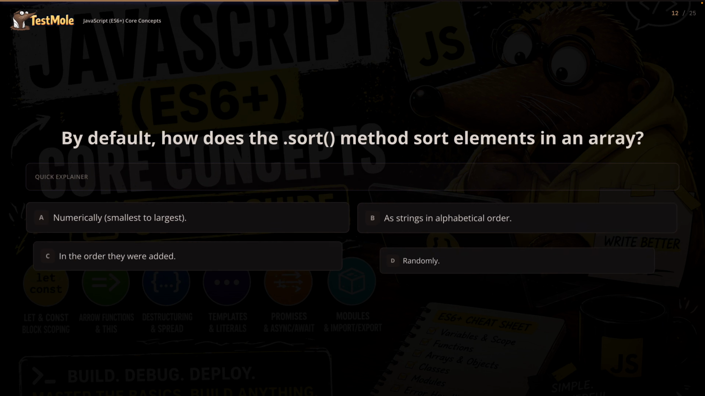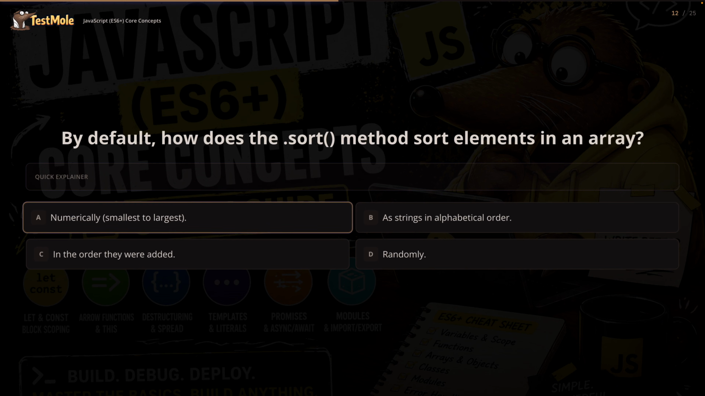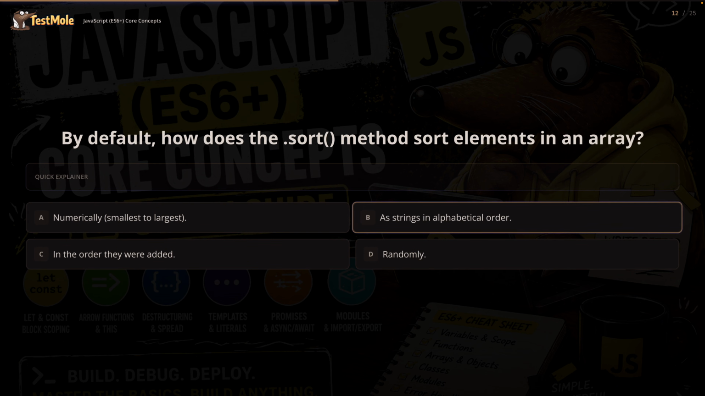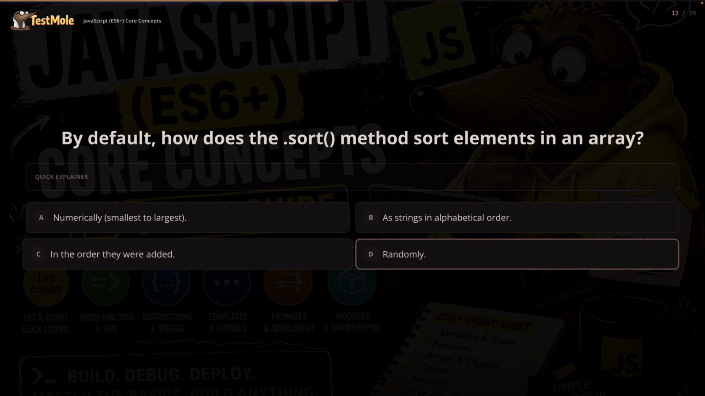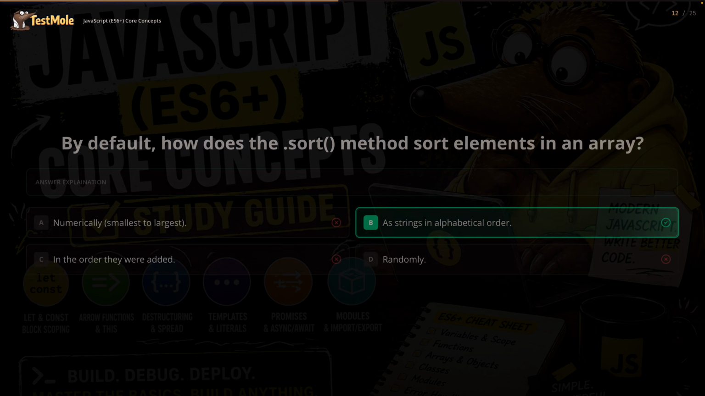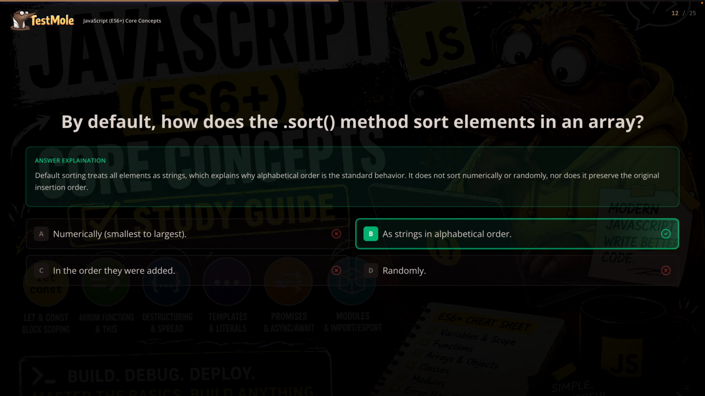Choose between A. Numerically, smallest to largest. B. As strings in alphabetical order. C. In the order they were added. D. Randomly. The answer is B. Default sorting treats all elements as strings, which explains why alphabetical order is the standard behavior. It does not sort numerically or randomly, nor does it preserve the original insertion order.